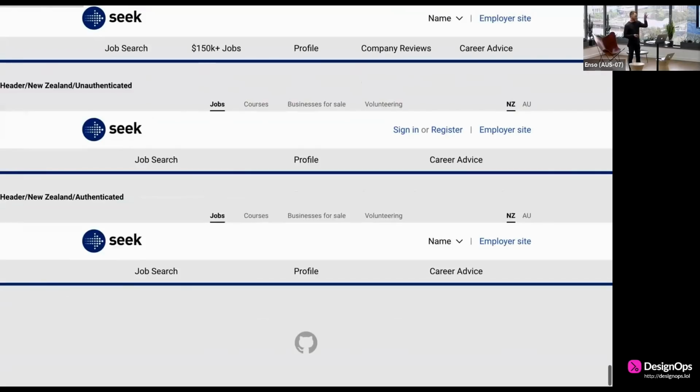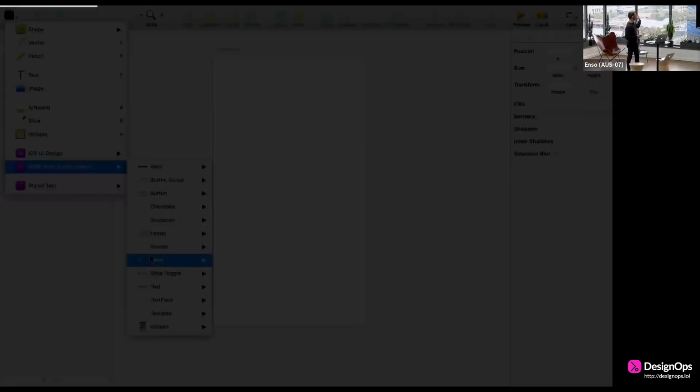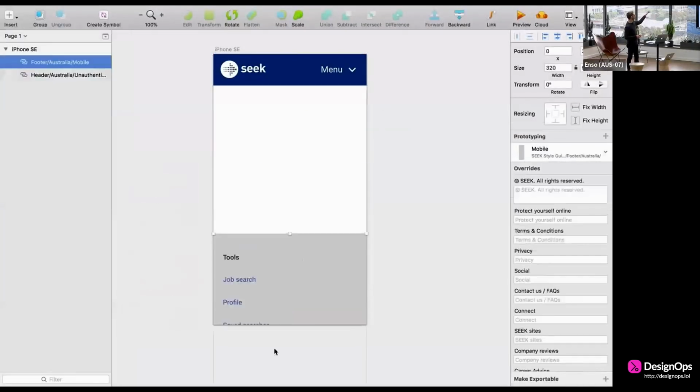All of these get imported into Sketch and saved as part of our Sketch library that designers consume. We put that on a shared drive, and all of our designers open that file, add it as a library, and then any file that they open, they now have access to that Sketch library. So from a designer's perspective, what that looks like is something like this. So they're opening the Seek Style Guide.